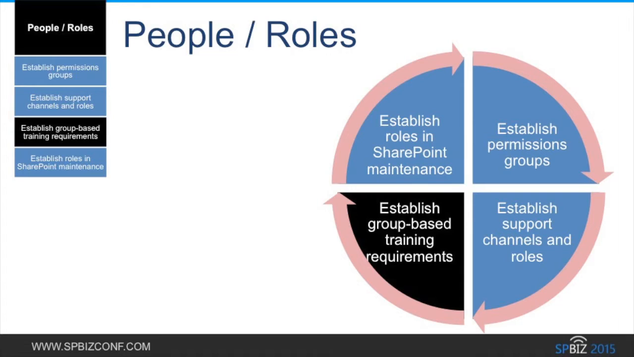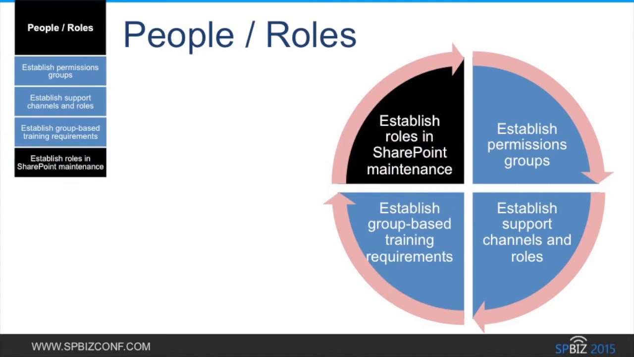You'll then establish training requirements by user group or permissions group. Everyone should have some type of training available to them, whether it's on demand or formal. Optismo provides end-user training and strategic SharePoint business training for our clients. Finally, you'll establish the roles in SharePoint's ongoing maintenance, answering the questions of who's in charge of things like search configuration updates, site provisioning, support, user onboarding and offboarding, records management, archival, etc., etc.